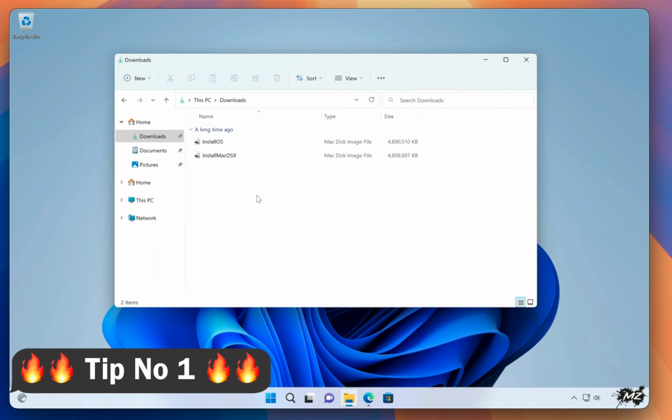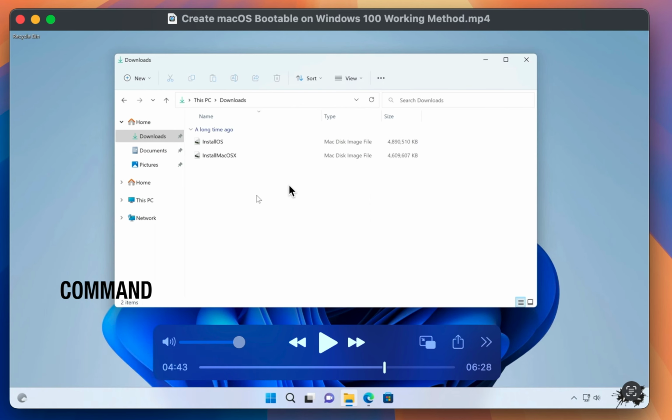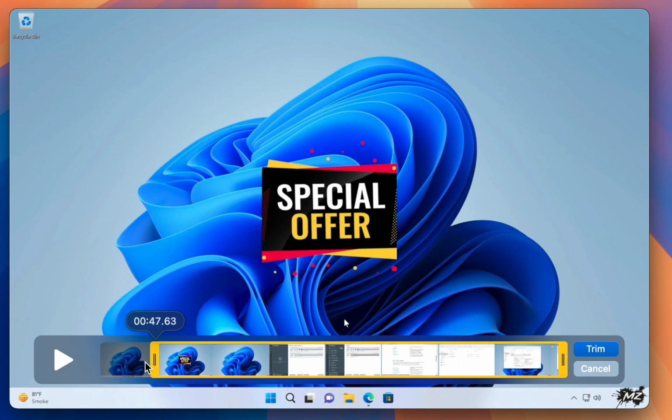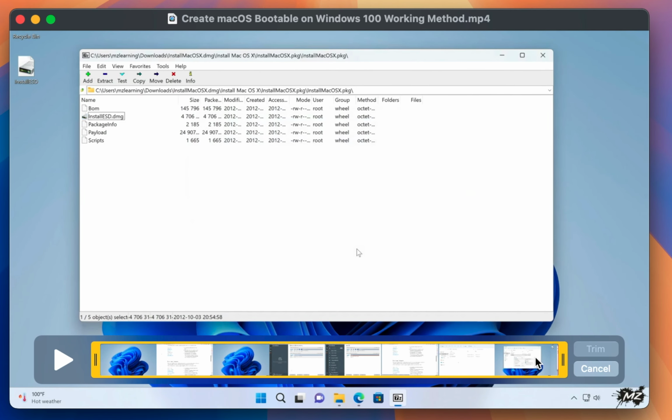Most of us know that we can trim video or audio files using the keyboard shortcut Command plus T. But this only allows trimming from the beginning or end of a clip. What if you need to cut out a section from the middle? Well, it's actually quite easy.